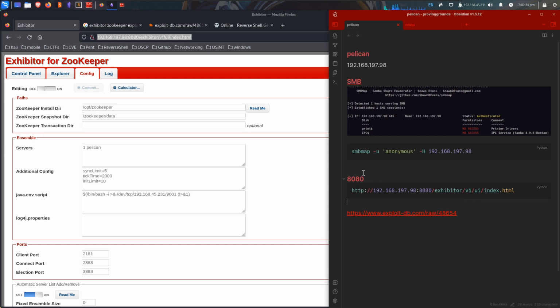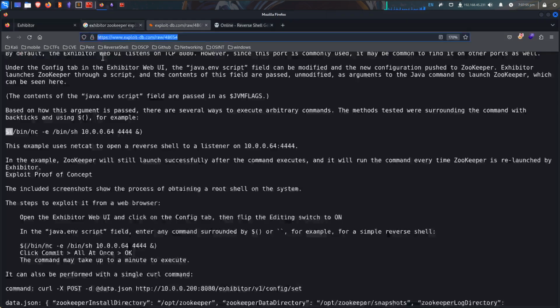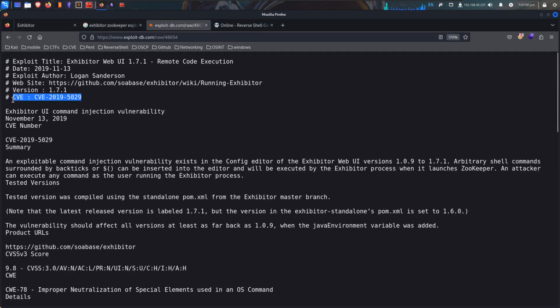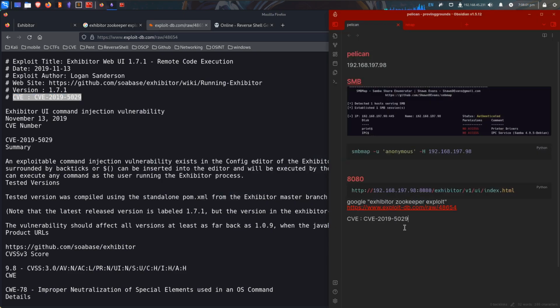has this endpoint, and we were able to Google Exhibitor and Zookeeper exploit. Yes. Where we found that first link. And what is a CVE? There it is. Because we want to make sure that we know the CVE, because when we go to do our write-up, we'll have to use that as a part of it.